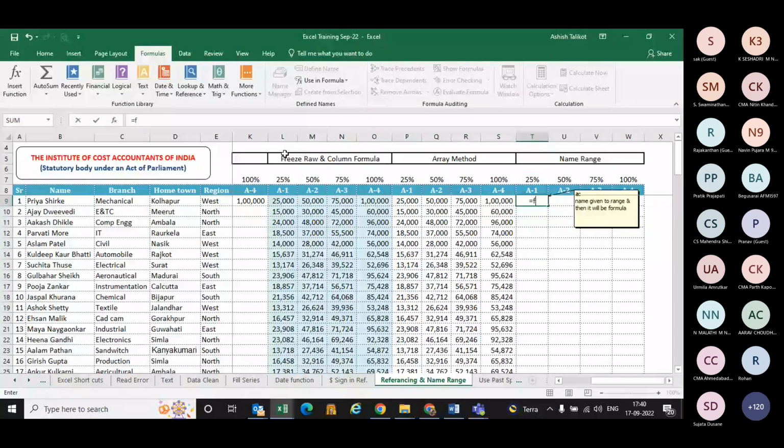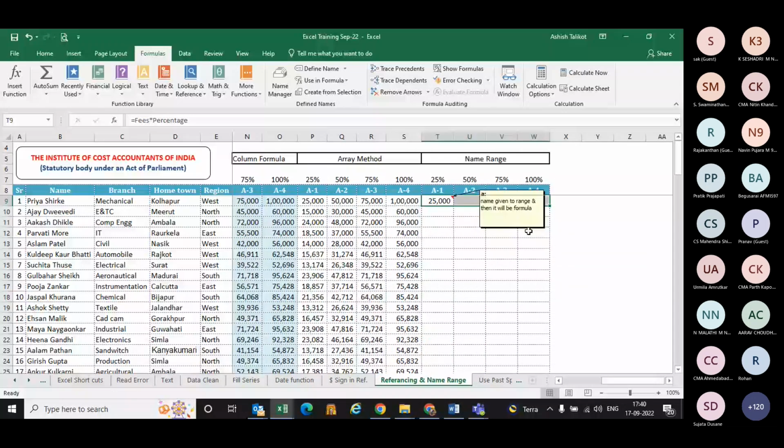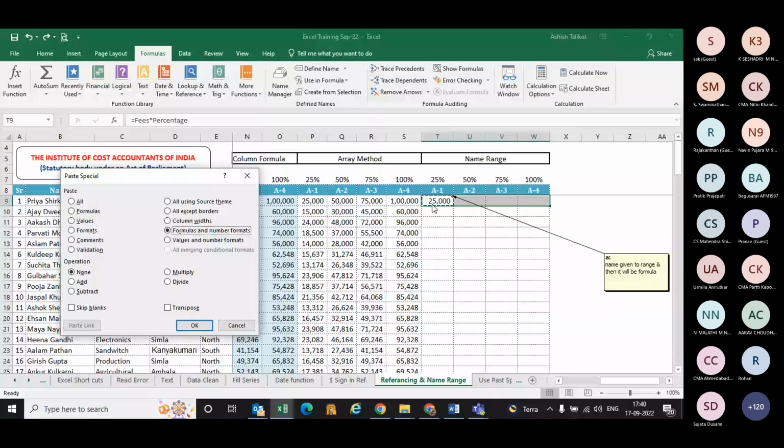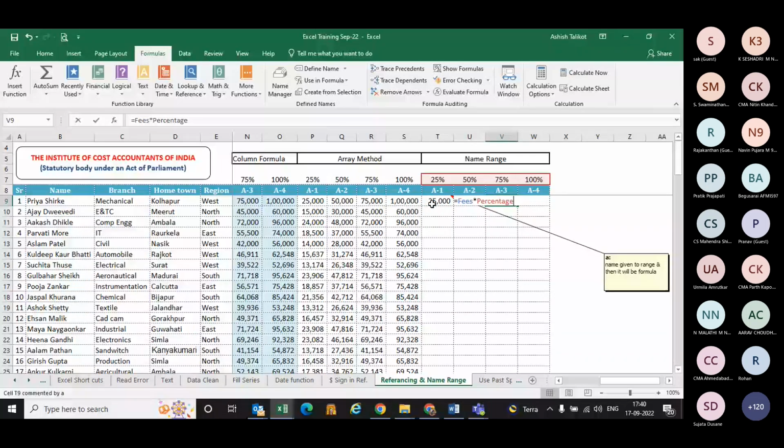Now, if you go here, you can click fees. Now here it has appeared, multiplied by percentage. Click Tab and simply Enter. So here you can see the formula of multiplication got applied.